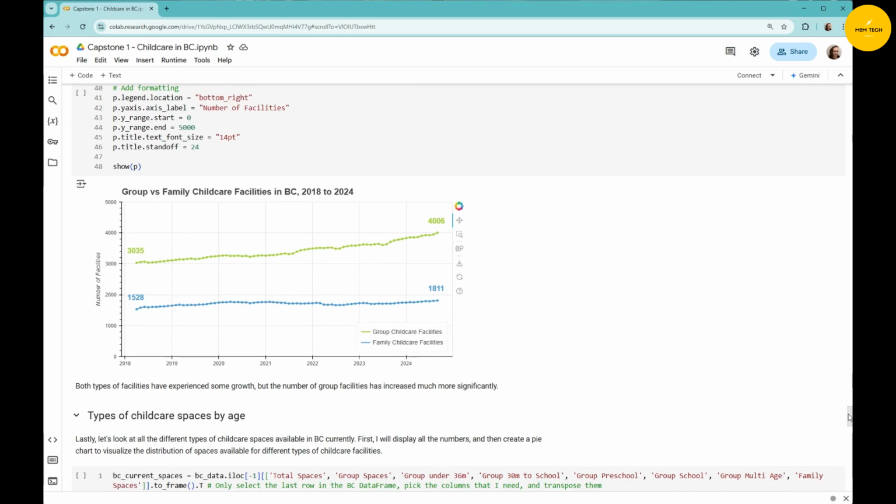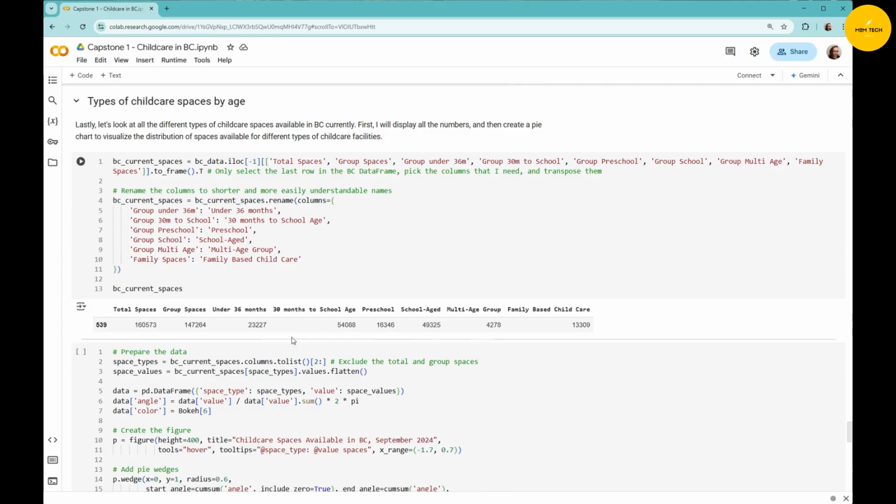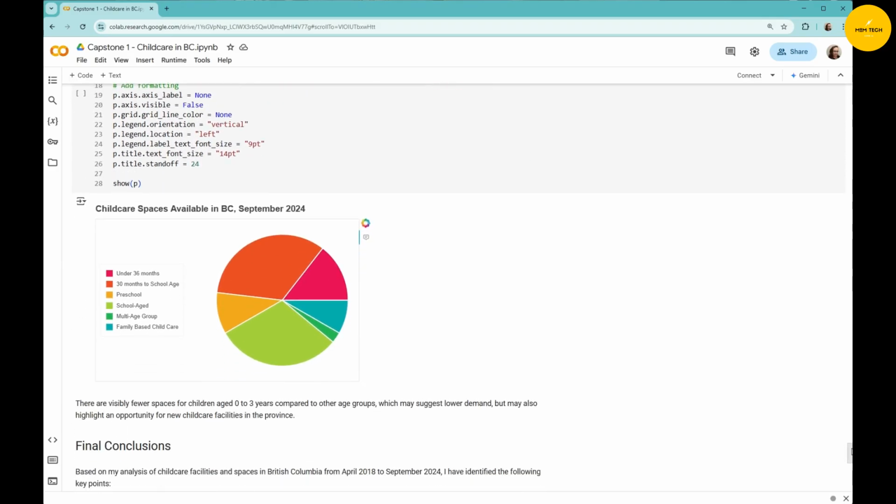And then the last thing I wanted to look at was just one line in my data set really, and that would be the data for BC only and for the last month that I had available. So that would be September 2024. It would be just this one line, to see how many childcare spaces were available at the time. And I used a pie chart to visualize that.